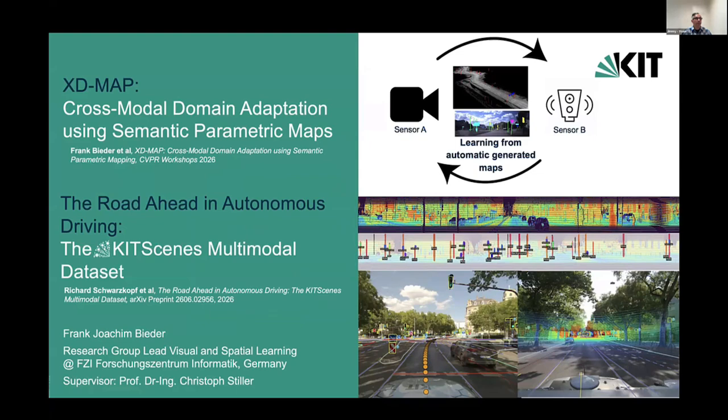Thanks. So, hi, I'm Frank. I'm a research group leader at the Forschungszentrum Informatik in Germany. So, my team is looking into visual and spatial learning for robotics in general, but more specifically for autonomous driving. I'm really happy to present some of our research here.